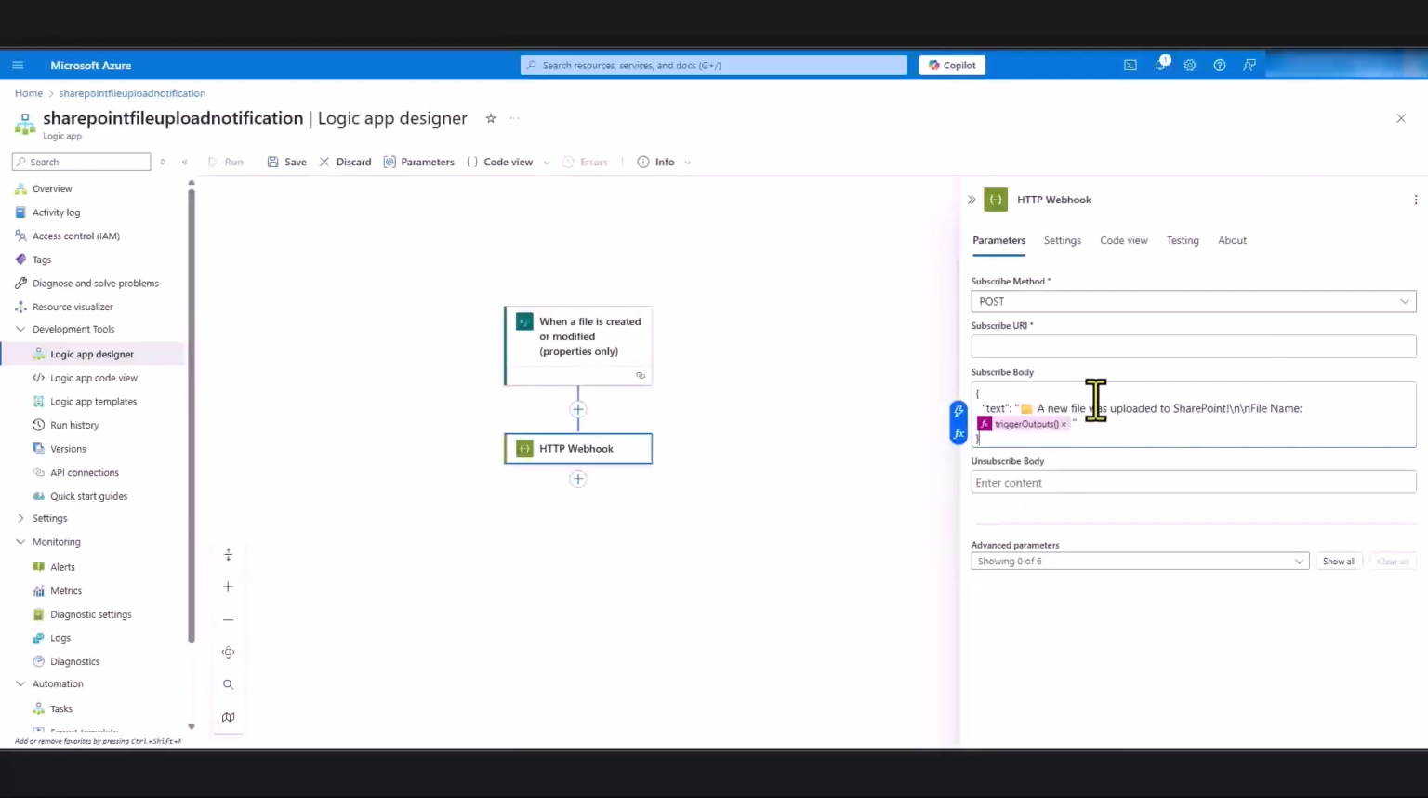This is what you're going to see on your Teams channel when Azure Logic App posts saying that a file has been uploaded to your SharePoint site. I will put this in the YouTube description for you as well, so you can copy it from there if you wish to do so. Let's go to Microsoft Teams and I'll show you how to get the subscribe URI now.